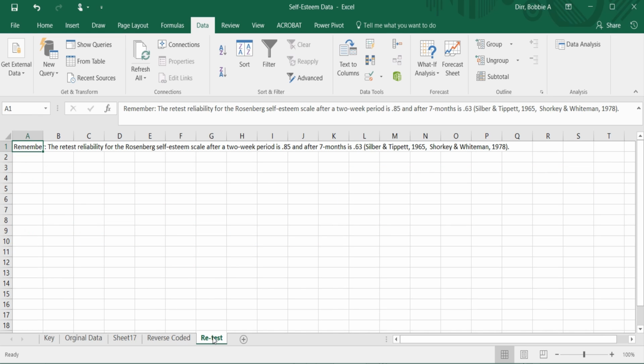So here I have a little reminder. In a different study, the retest reliability for the Rosenberg self-esteem scale after a 2-week period is 0.85, and after 7 months it's 0.63. So they actually, in these cases, gave the test once, got a composite score off of that time period, then gave the scale again after a certain period of time and got a composite score for that, and then correlated those two composite scores together. They had the same people at both time points, and then they got these correlations.